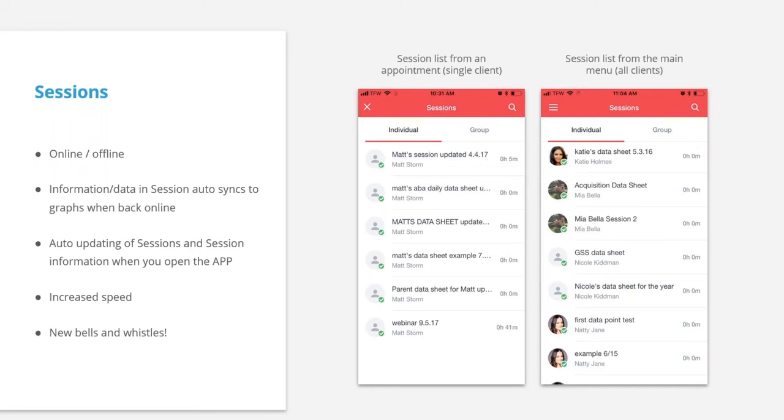It's going to give you the most updated versions. So that's to start your day, to make sure that if your supervisor added a new data sheet for you, you have that. And then after your session, when you head back online, say you go to a Starbucks and turn on Wi-Fi, all your information, when your application is up and open, will auto sync to those learning trees. We have increased speed, less clicking, more swiping and scrolling, and all sorts of new bells and whistles.